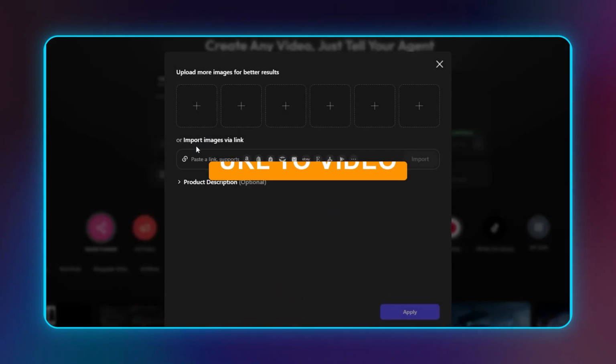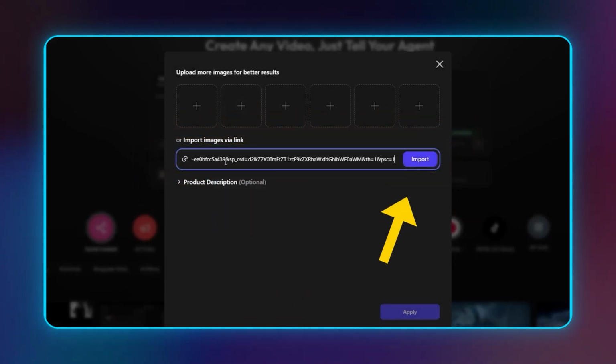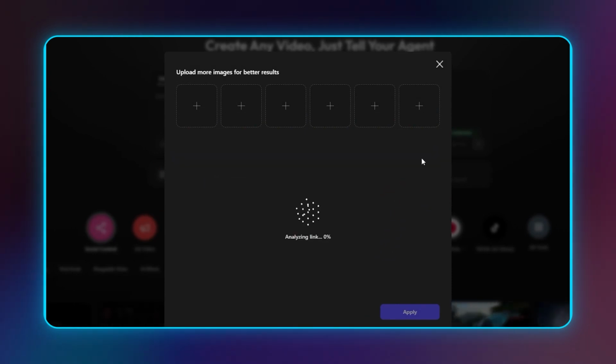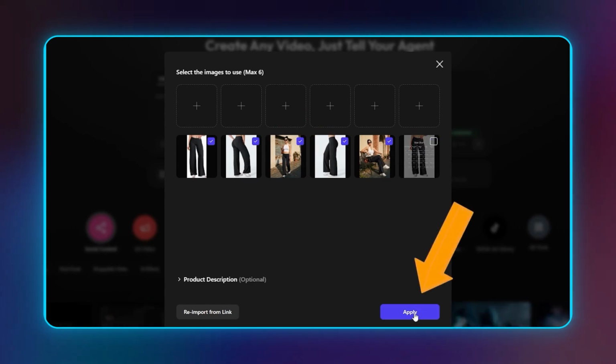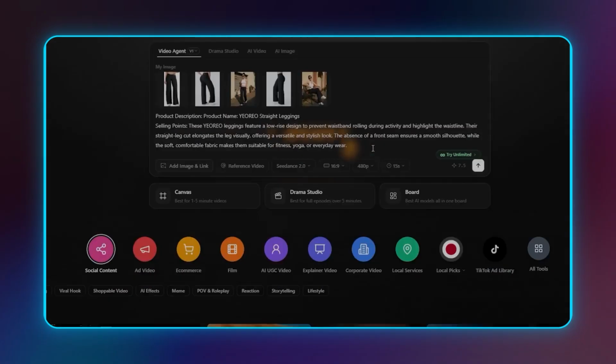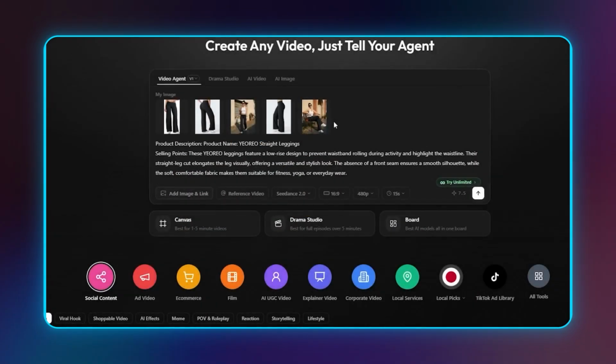URL to video. All we need is a product page. I'm going to paste a product URL. TopView automatically extracts product information, images, key benefits, and marketing content. Then it generates a complete video advertisement. Think about how much time this can save for Shopify store owners, Amazon sellers, dropshippers, or affiliate marketers. A few moments later, here's the result.